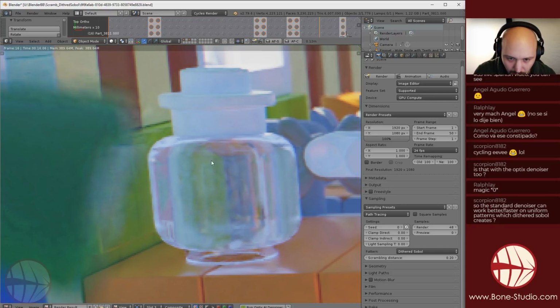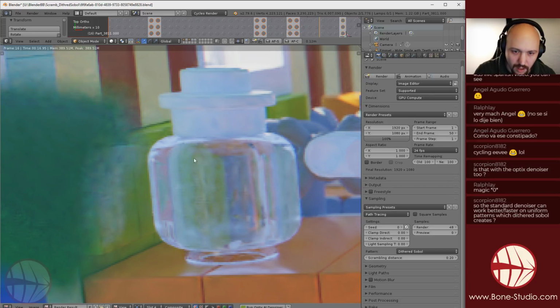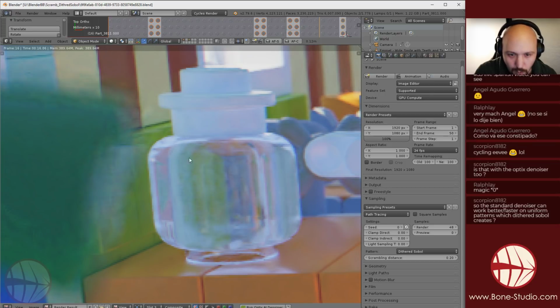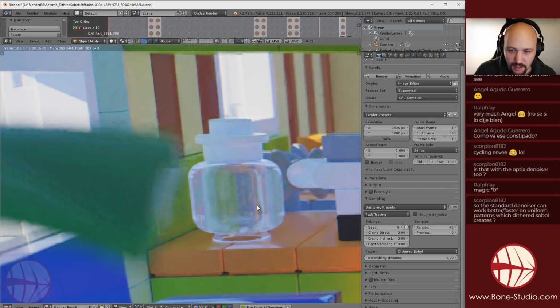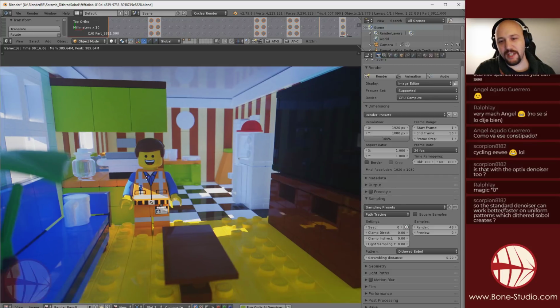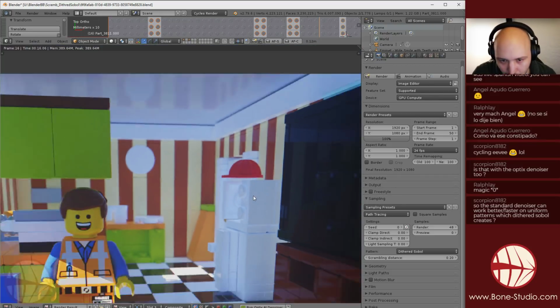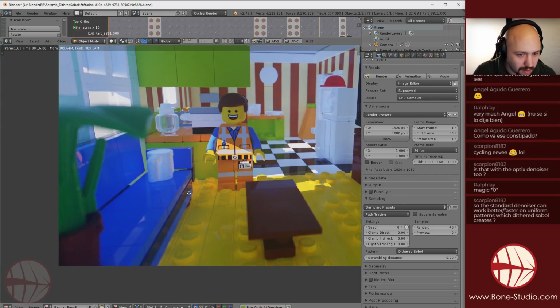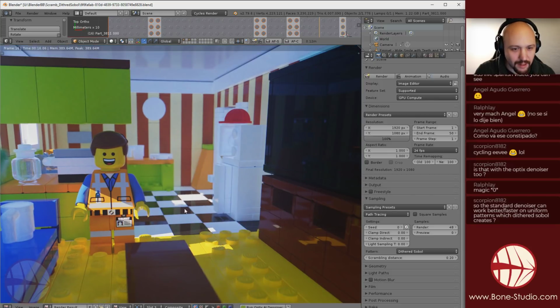Check the water also, check the reflections. They are much more defined with Dithered Sobol and scrambling distance than this one. We have a lot of white clouds here, while here we have more defined reflections. So in general, I think this is better for everyone. This doesn't break anything. Please try this.